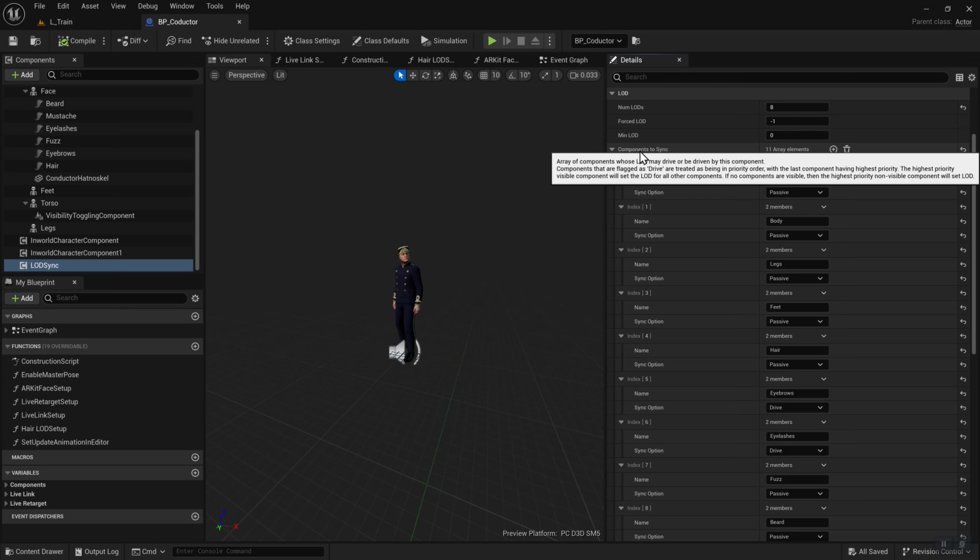It says components that are flagged as drive are treated as being in priority order, the last component having highest priority. The highest priority visible component will set the LOD for all other components. What it should read is the highest priority visible component labeled drive will set the LOD of all other components. Very important, very important.